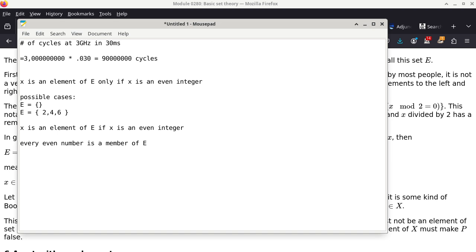But I'm going to ask another question. Can 15 be a member of E? The answer in this case is yes, it can be. Because I just specified a sufficient condition to be a member of E. I didn't say that is the only sufficient condition. Are we good so far?